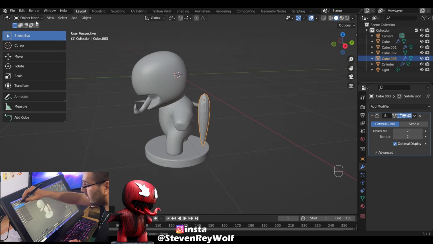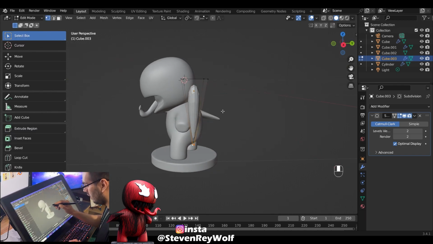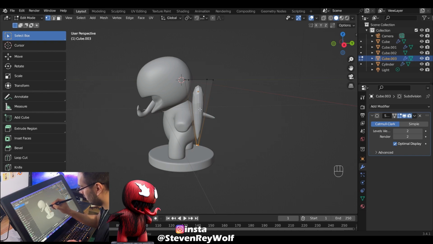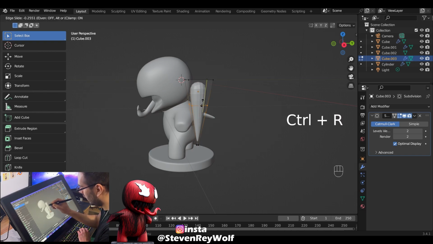Now we're going to curve the tooth by going back into edit mode, and we're going to add a loop cut right in the middle of it. So hit Ctrl R, add a loop cut, bring it up.